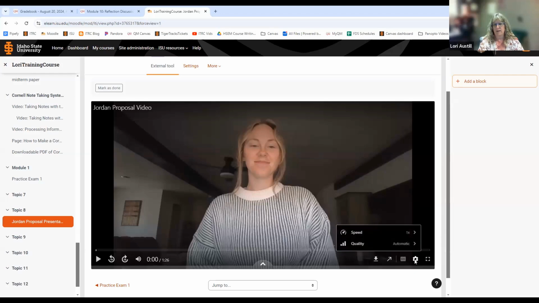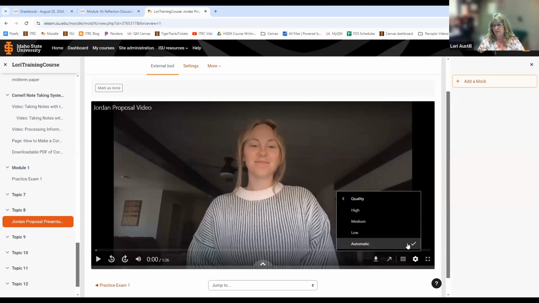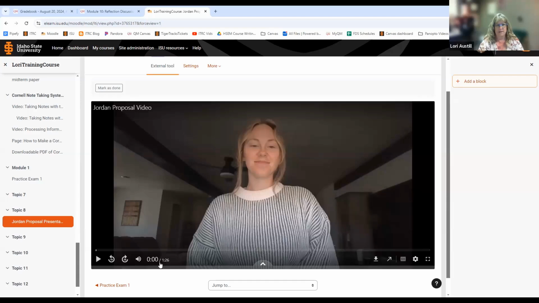If we click on the gear, students can change the speed if they want to watch it at a faster speed. They have the ability to do that. If they need to downgrade the quality, if they have a low internet connection or something, they can do that. They have the ability to forward it or rewind it by 10 seconds at a time. It has a timer, you can mute it, all those good things there.